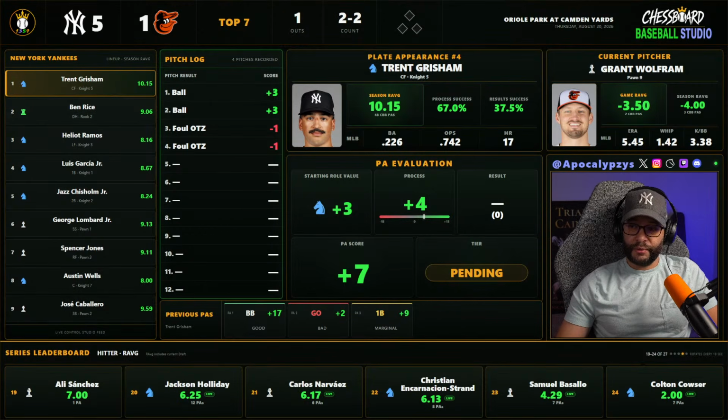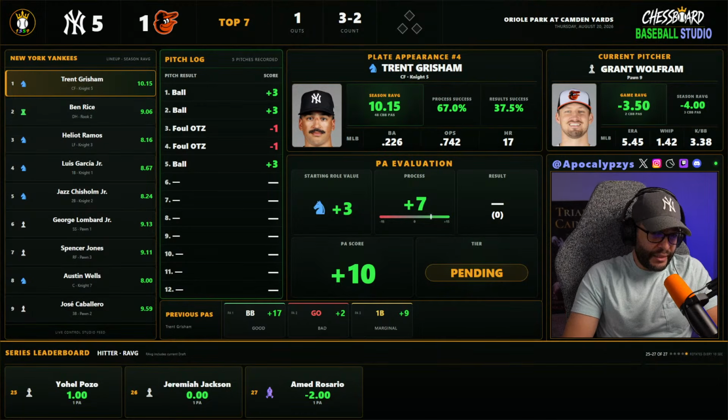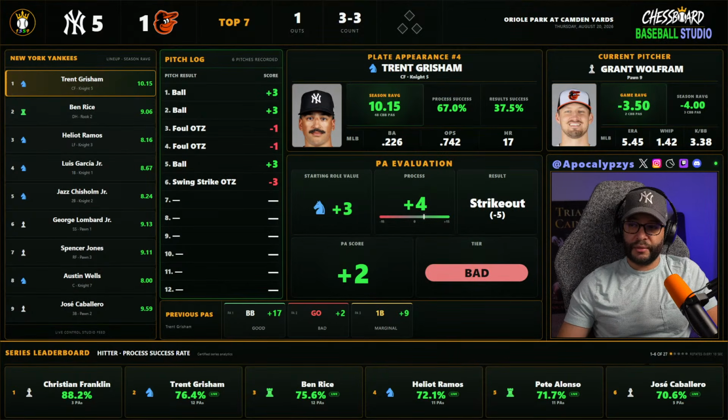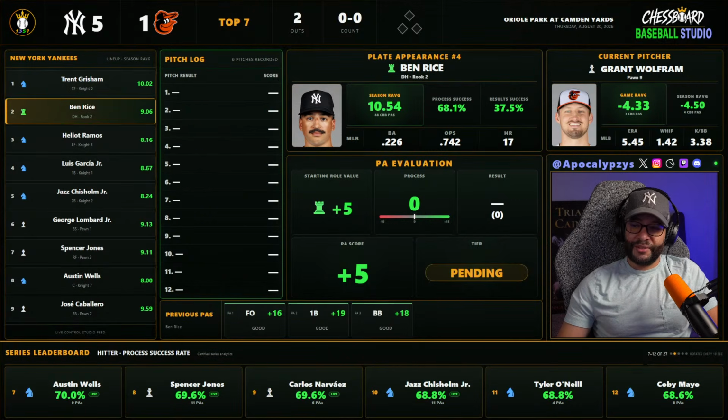It's a ball, so 3-2. But I like Grisham. I really do. And I can't picture anyone else in that lineup to hit first. I really can't. So I think, oh, he struck out. Bad strikeout too, outside the strike zone. Anytime I say something positive about this dude, he does something silly. So I'm gonna shut up on Grisham.